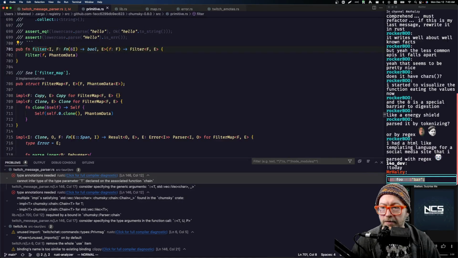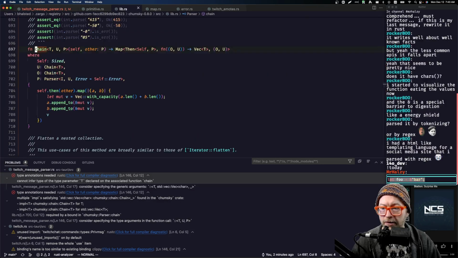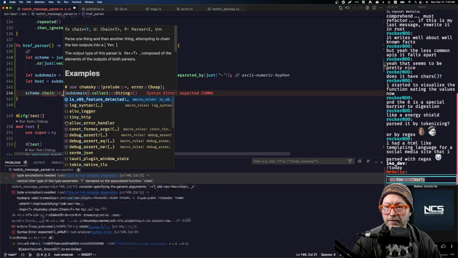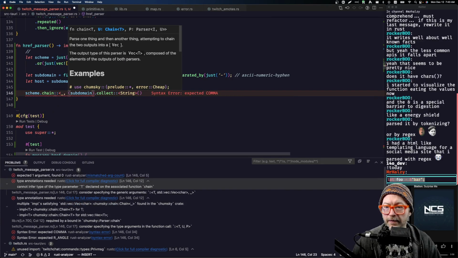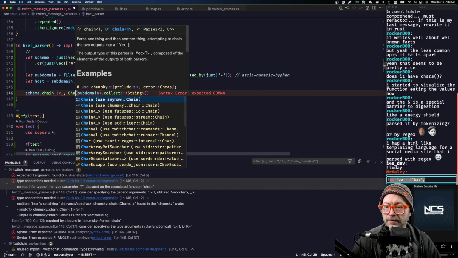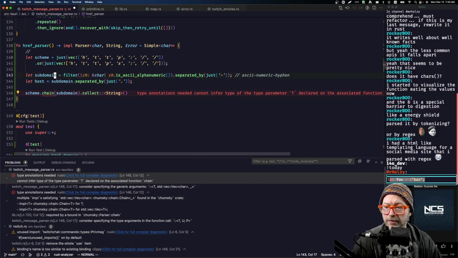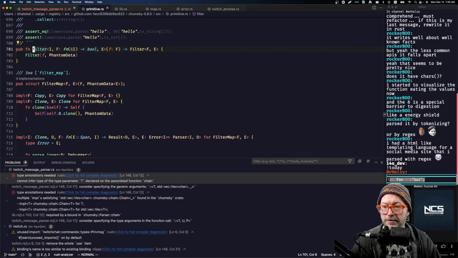And where is type T here? On chain? T. Okay, that's the type that we're matching. That's the char. Underscore. Okay. I don't know the type there. That would be like the filter, blah, blah, blah. So let's put that here so that it knows what the type is.